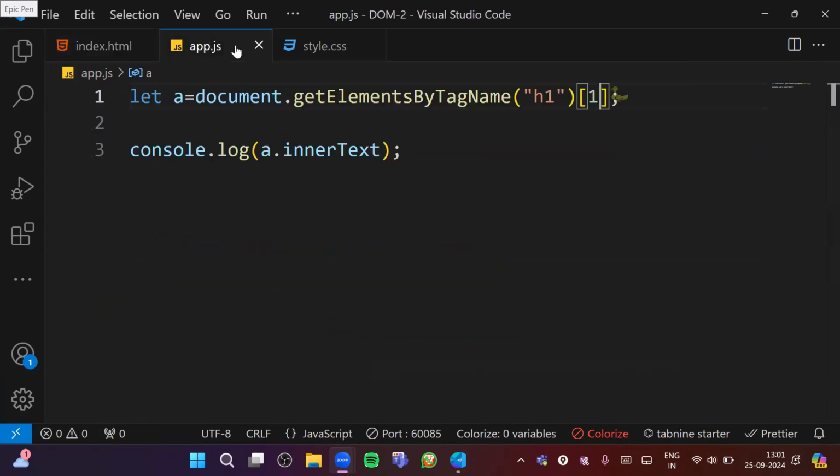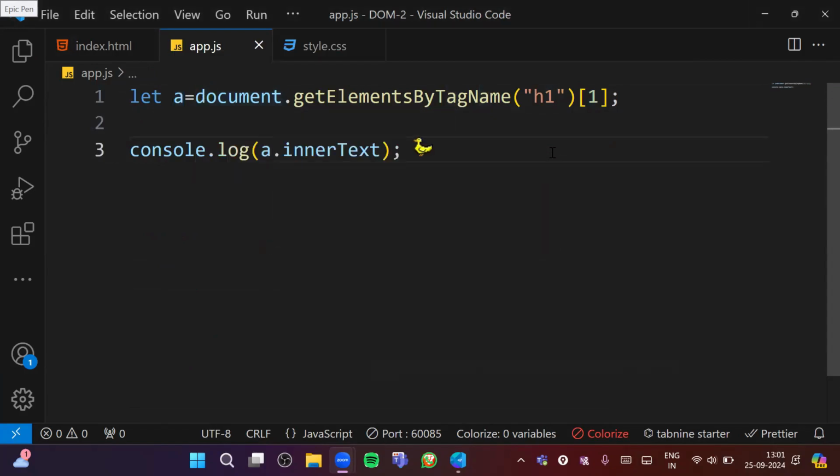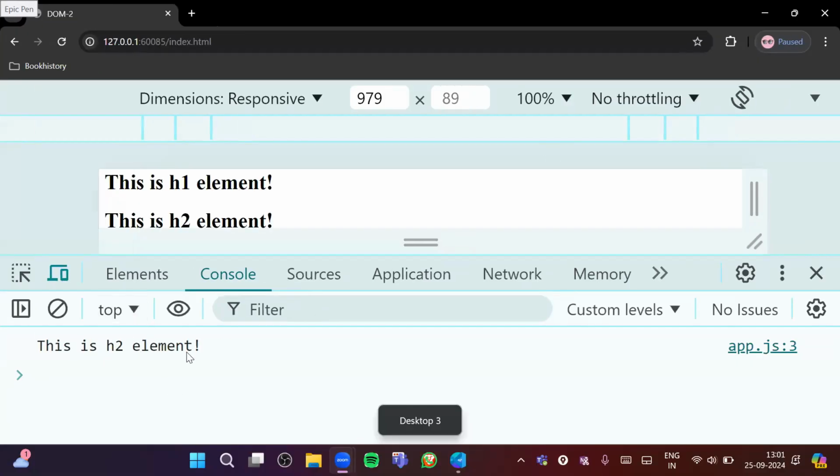So when you are selecting using getElementsByTagName, you have to mention the indexing also. So this is one index, and we are storing it in a variable and asking for the inner text of that element, right? So what will it print? Now it is printing the H2 element.